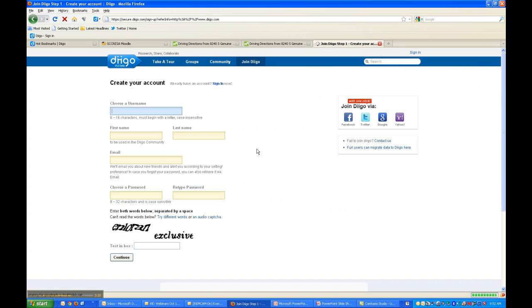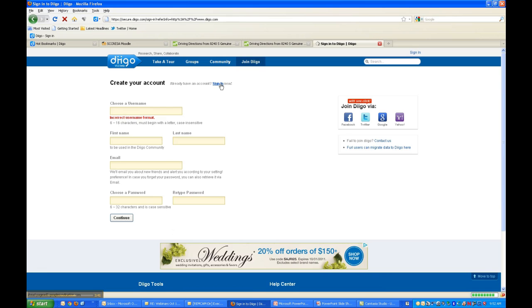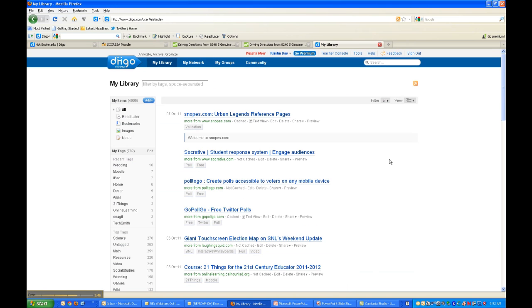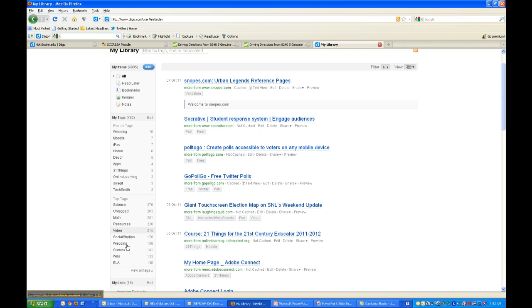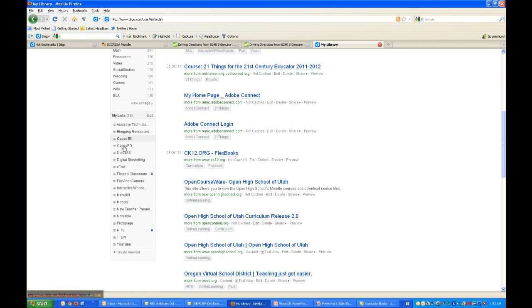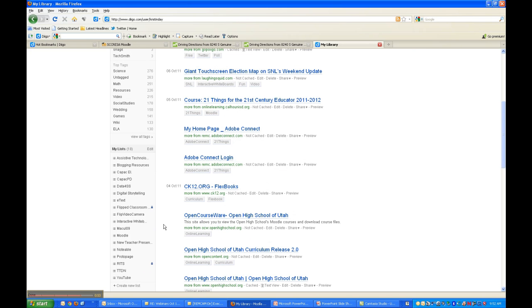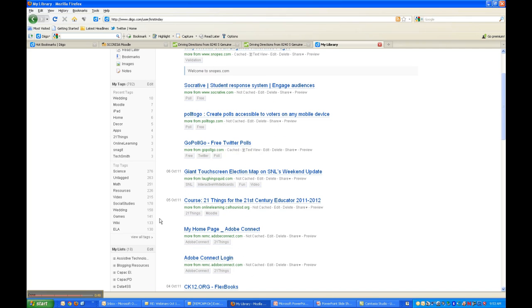Your Diigo account information is very similar to a lot of other services that you might be signing up for. First name, last name, creating a username. I do have a username, so I'm going to sign in. And I'm going to be taken right to my library. So all of my bookmarks are in the center of the page, and right now they're being organized by the date that I bookmarked them. You can see along the side I have some tags that I have applied to some of my bookmarks, and you'll also see that I have created lists, and I will show you a little bit more about how I do tagging and create lists once I demonstrate how to bookmark a site.